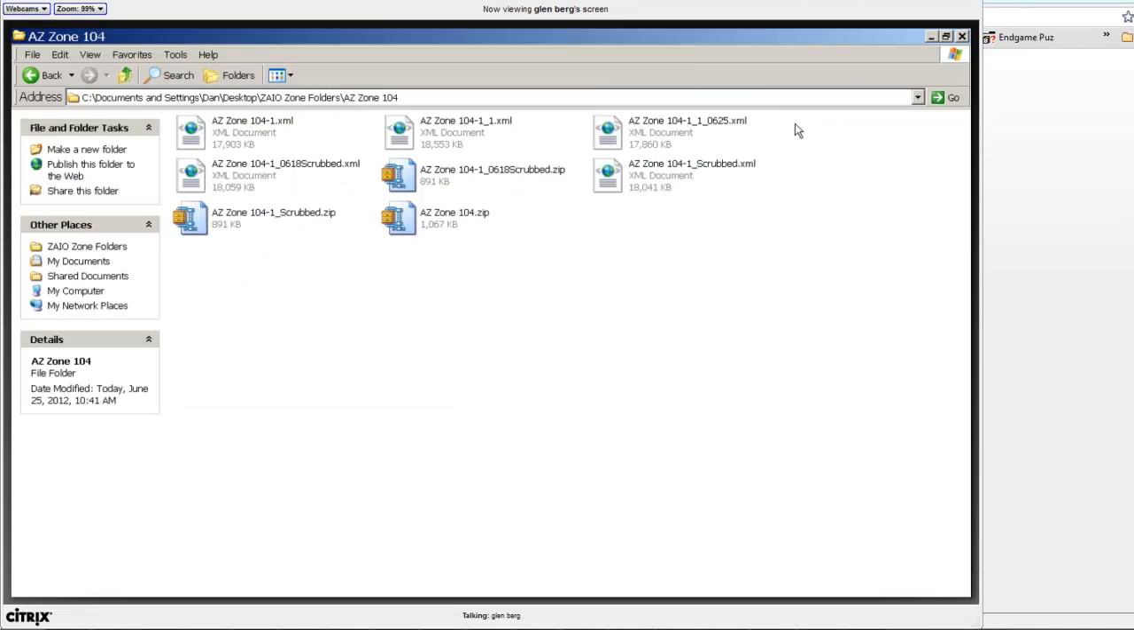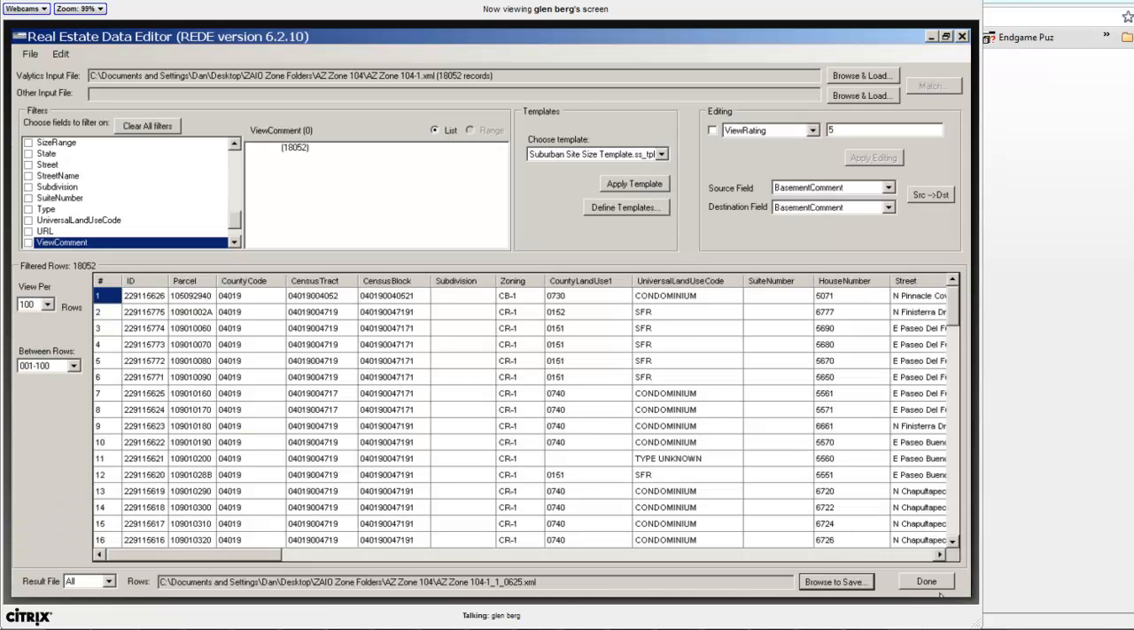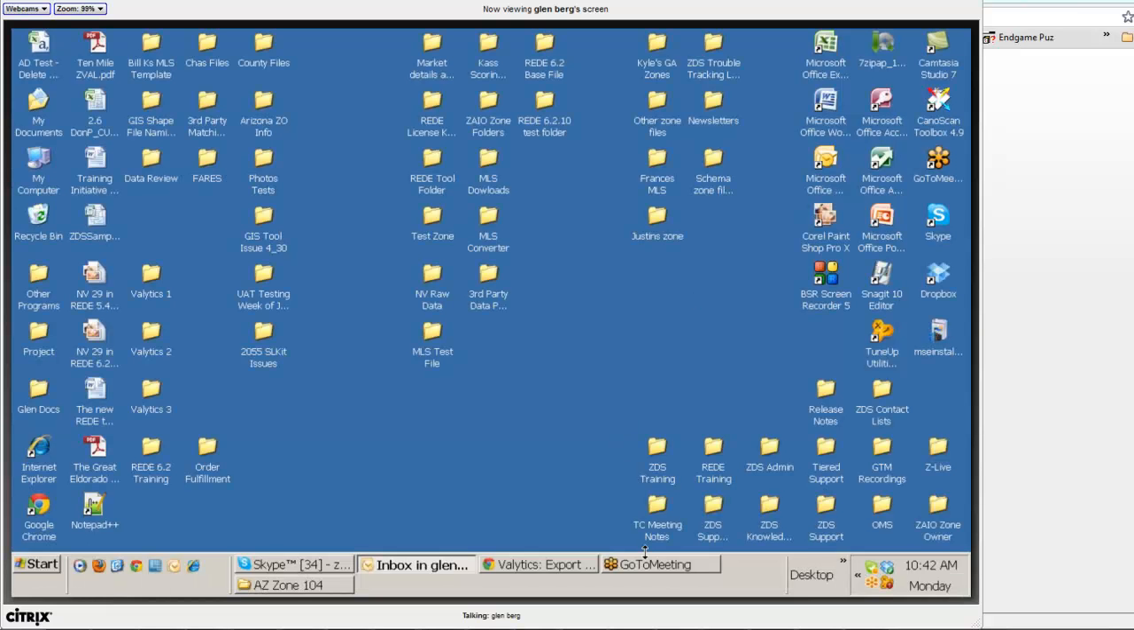So one thing I always do, once I've browsed and saved that to my desktop, I go back into the zone folder, and I make sure that I have that file. I do, right here, before I close out the REDE tool, because the last thing you want to do is do a couple hours worth of work, and then guess what? I forgot to save it correctly, and now I've got to start all over again. So that's just a double check I always do. But I can now close this safely because I've verified that I have that file.